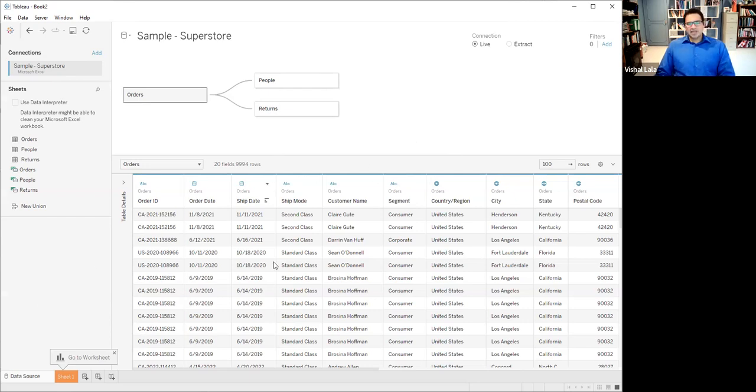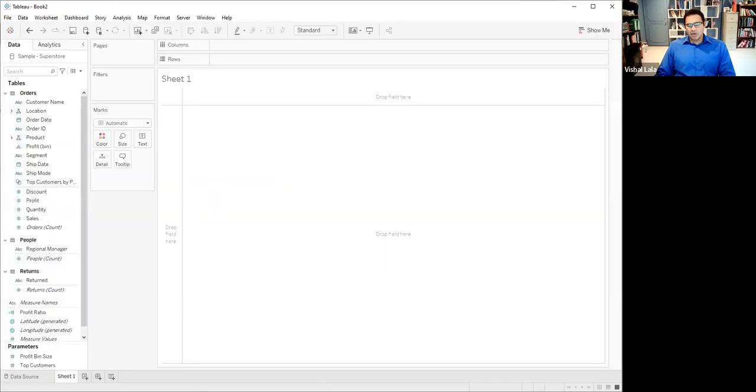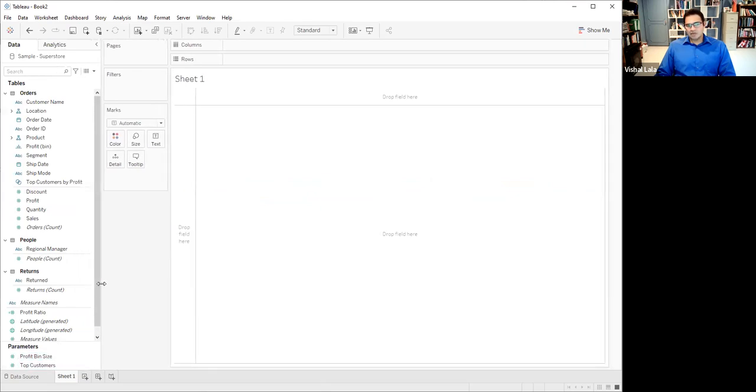Okay, so that's a lot about the structure of Tableau. Let me click on sheet 1. On doing so, we can now see our data on the left. Specifically, you can see the list of variables on the left. By default, Tableau uses tables to organize our data. Tables are orders, people, returns.